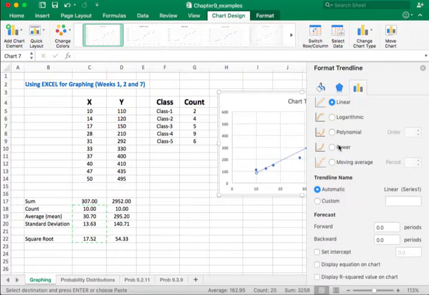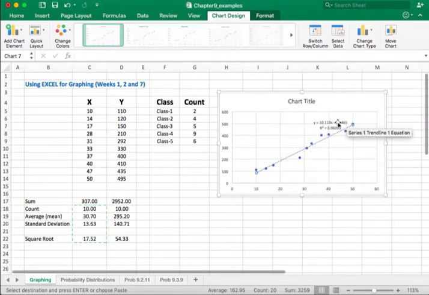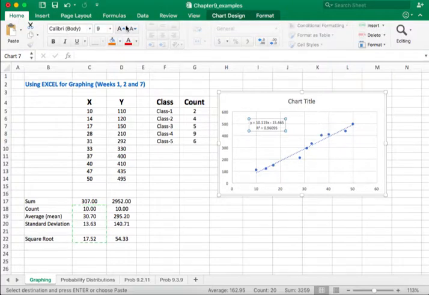The default is a linear trend line, and at the very bottom you will see display the equation on the chart and display the R-squared value on the chart. And if you do that, it automatically displays it. I'm going to move it over here. I come over to this box, I'll go back to my home, so I get my home menu. I can make it bigger by clicking the font size. And look what we have.